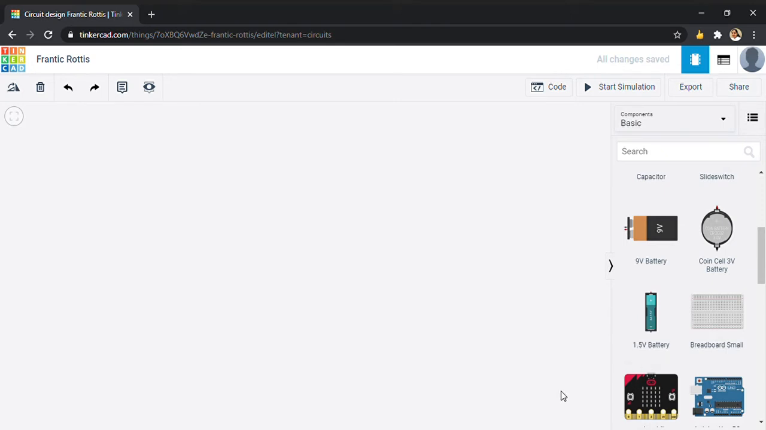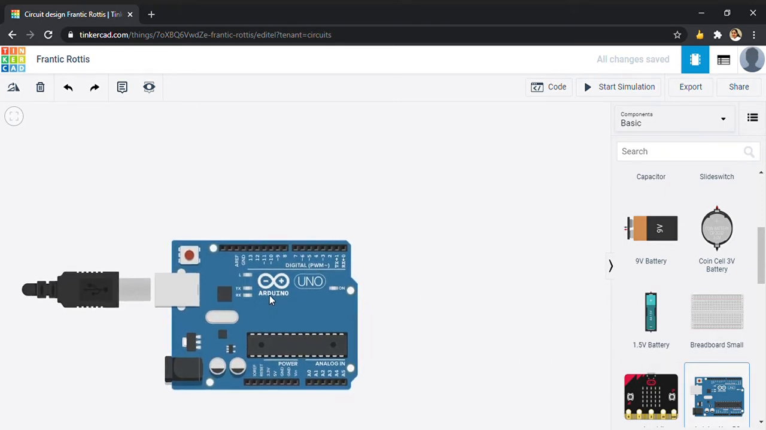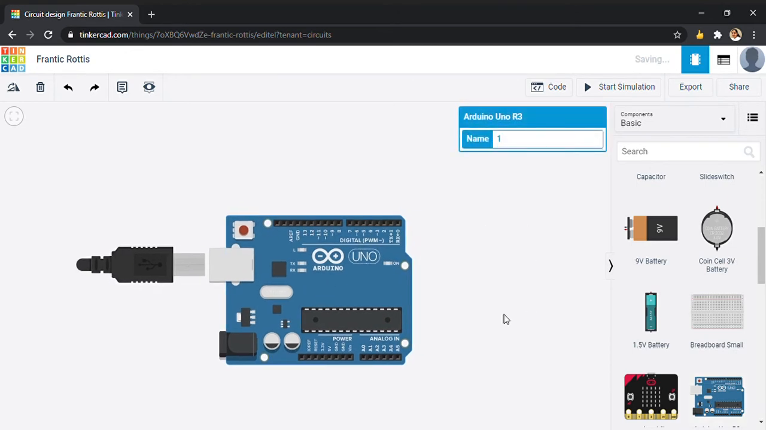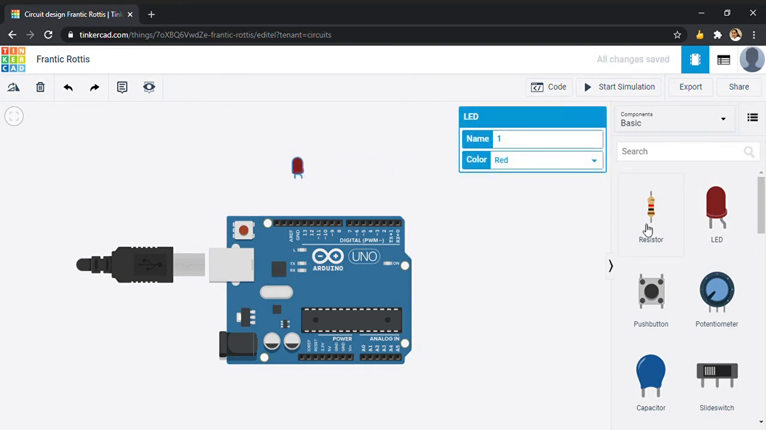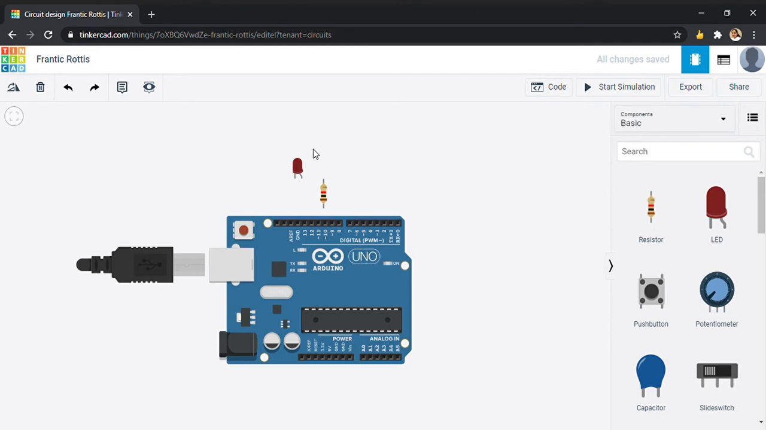We are going to code with Arduino now. So drag the components we need to the playground. Here is our Arduino Uno. We need an LED for the circuit and a resistor. Here we are just going to make this LED blink.